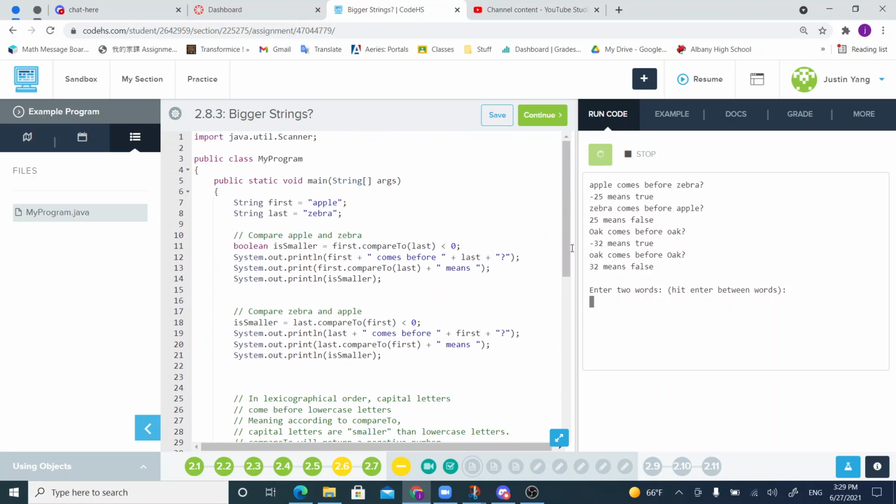So let's see. Apple comes before zebra, negative, true, false, true, false. Okay, good. So let's hit yo mama. That's one word. Yo father, that's another word. 7 means false because M comes after F. A, B, C, D, E, F, G, H, J, K, L, M, N, O, P. Yep. Okay, good.